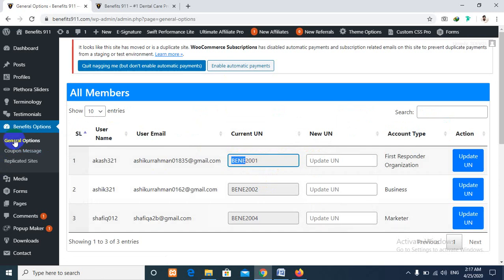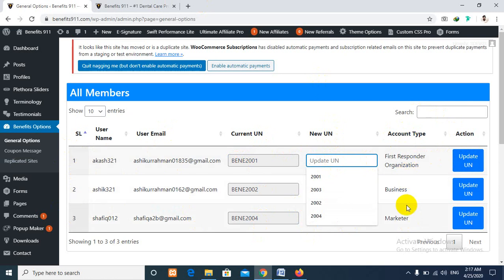So this is basically the first option, which is the general option. You can find all the members here, and this is serial number, username, user email, current UN. If you want to update the unique number, you can put an update unique number and click on update UN, and then this will be updated. Okay, and this is the account type: first responder, organization, business and market. There is another account type which is charity. It basically depends on the registration form. It will come from the registration form anyway.